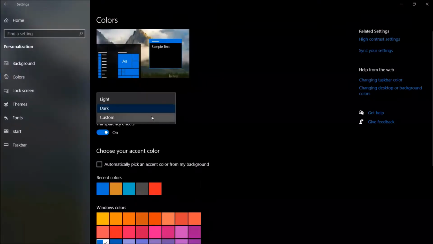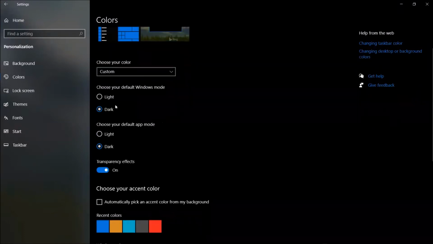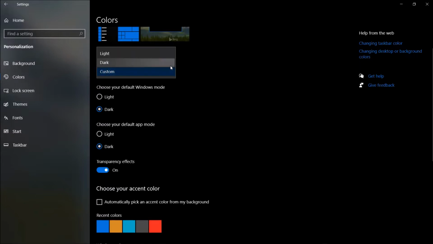And then you also have custom, where you can choose which screens you want to be dark or which ones you want to be light. So if you want the default Windows mode, which in this case I want dark, I can also change it to light. That means the Windows mode will always be light, but then I might want my app mode to be dark. So I could switch these around if I like. But if you select the dark mode, that means everything is going to be dark.